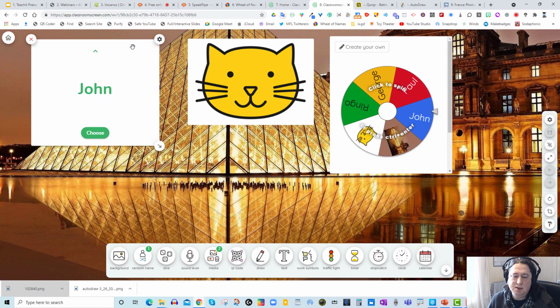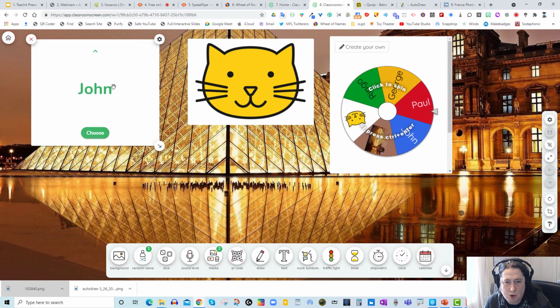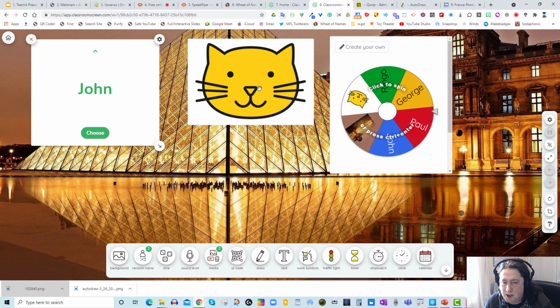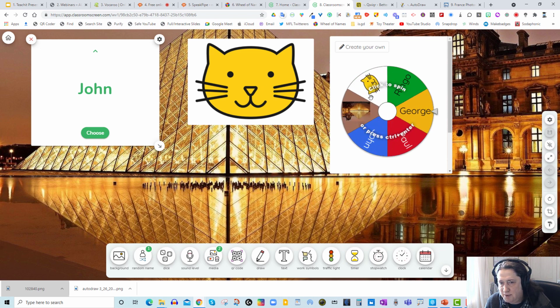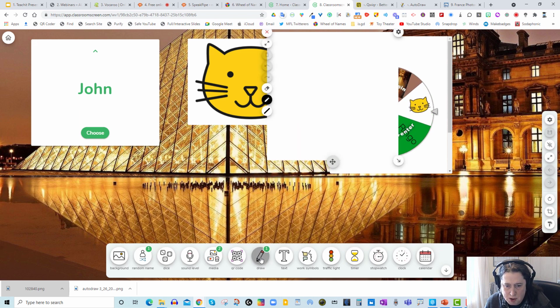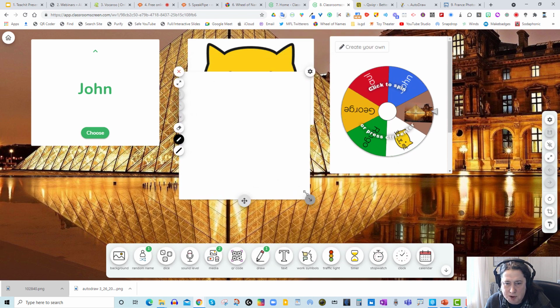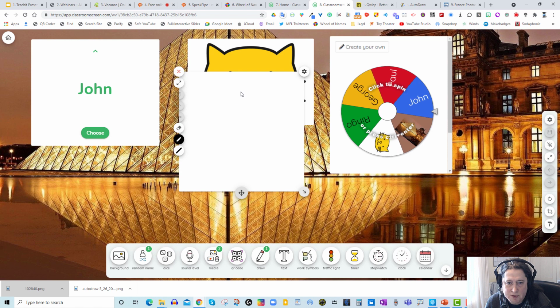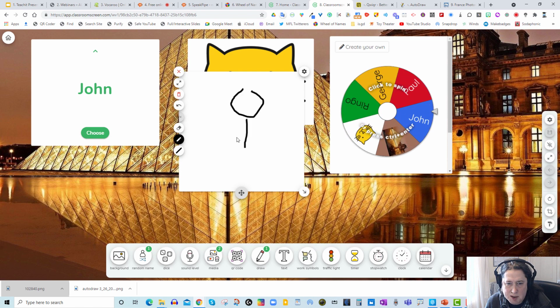So by doing that, you could then choose someone to do an activity around a picture, or maybe, as I said, you could have sentence starters or whatever it is that you want to do. You've got some other things as well. You can click on the draw option. So then you can draw a little picture as well if you wanted to. So you could obviously just draw on the screen like this, a little stick man.